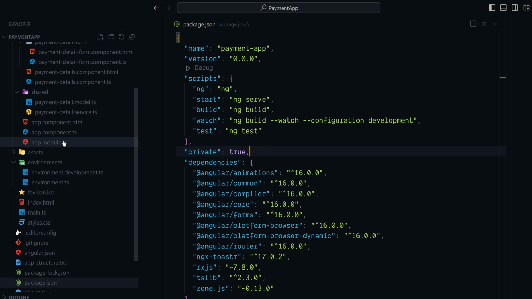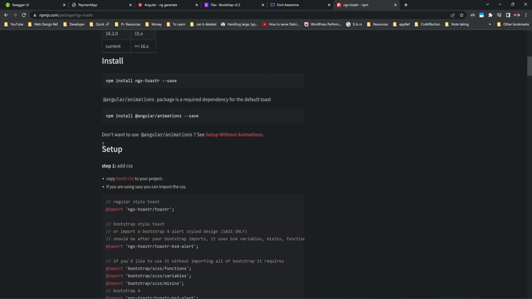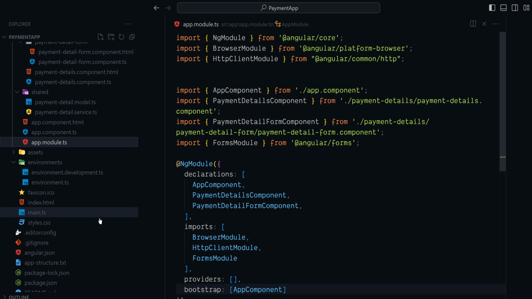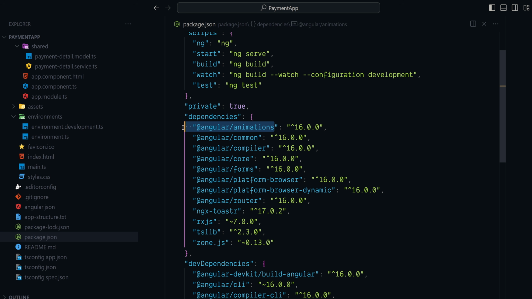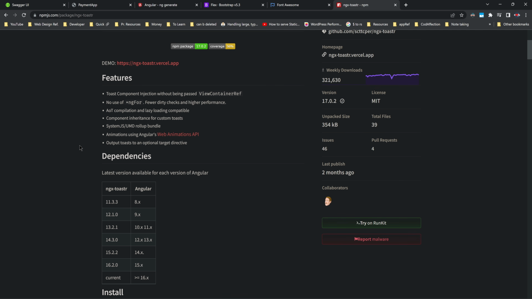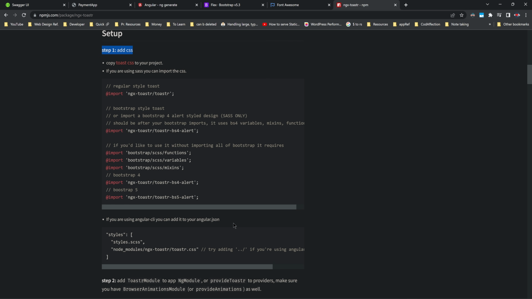Back to the app.module.ts file. There are a few initial configurations to be done inside the app.module.ts file. As you can see here, this is a dependency package for this ngx-toastr. It's been there in Angular by default. You could check that inside the package.json file here. So it is already installed, so we don't have to install it separately. Now we have to make some initial configurations for the package. So here is the first step, where we have to add the style sheet of the package into the angular.json file. So here is the path.